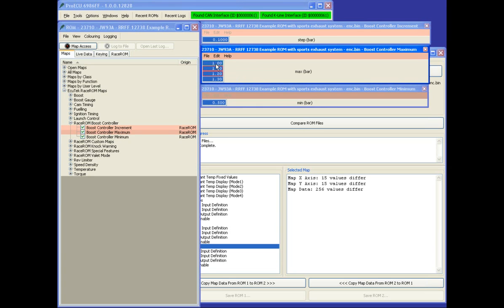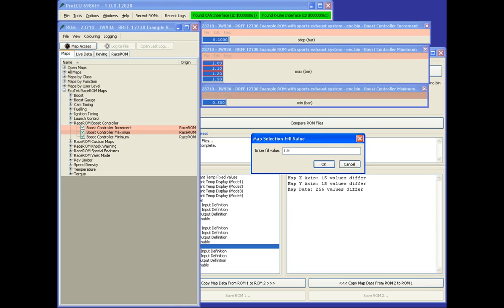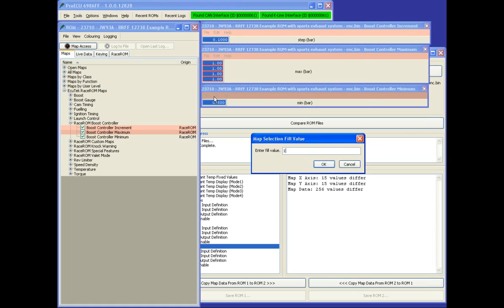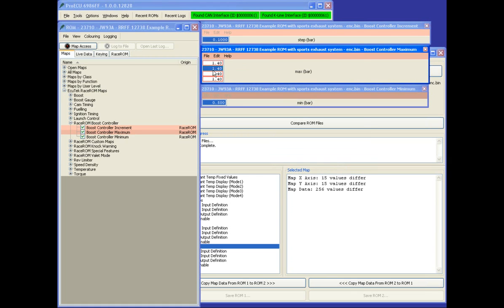So what we're going to end up with here is 1 bar is the maximum we can select in mode 1, 1.1 in mode 2, 1.2 in mode 3 and 1.3 in mode 4. Now this is the maximum that's allowed to be selected, but just because we put it in here, let's for example fill with 1.4 bar. Okay, so we can potentially choose 1.4 bar in each mode.